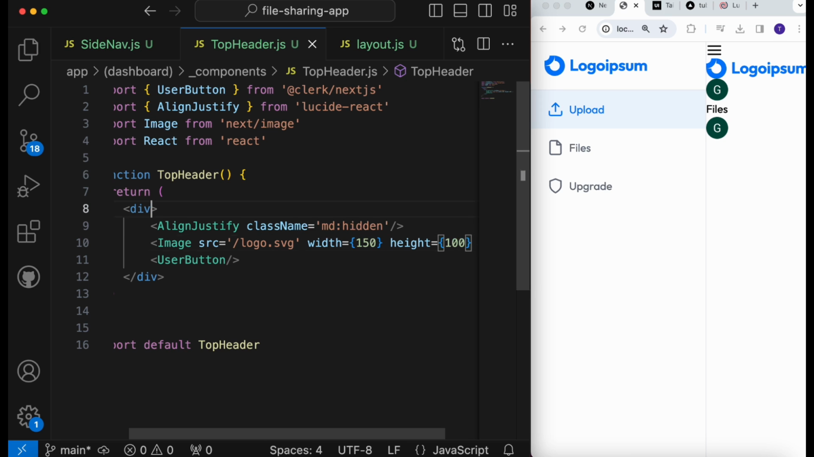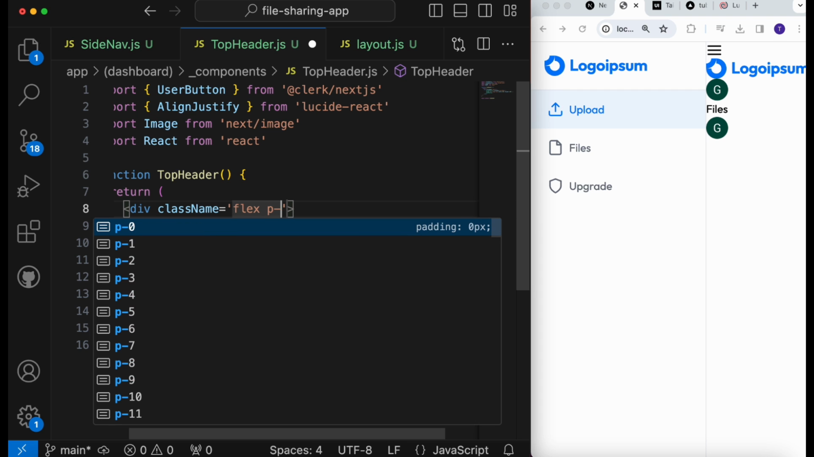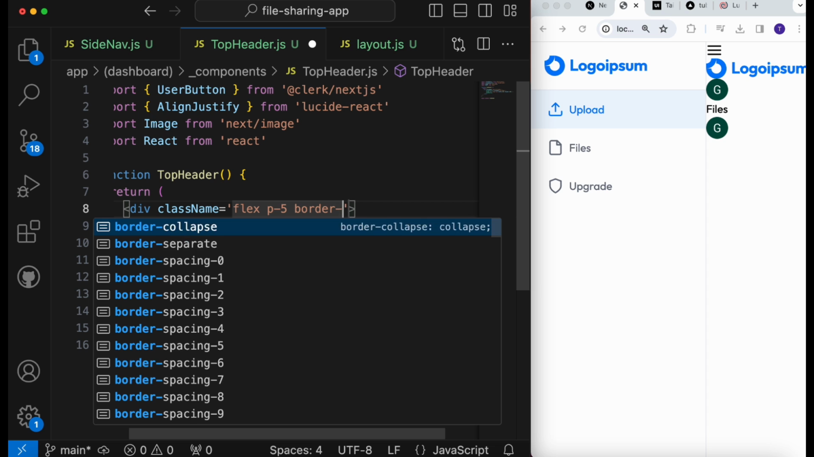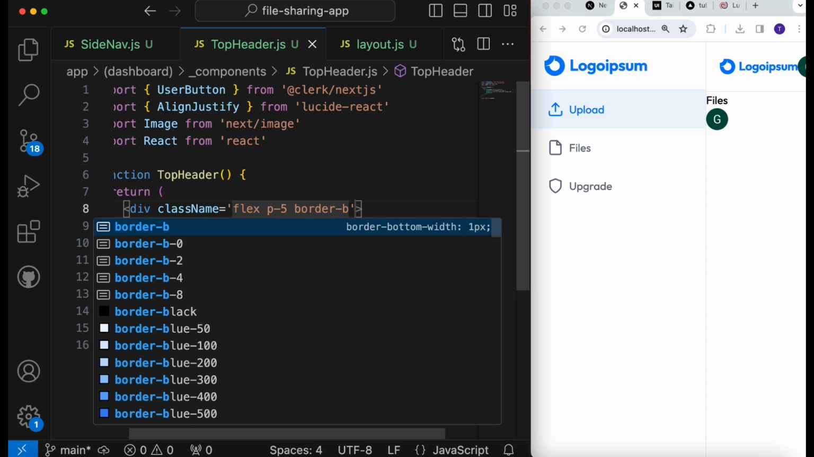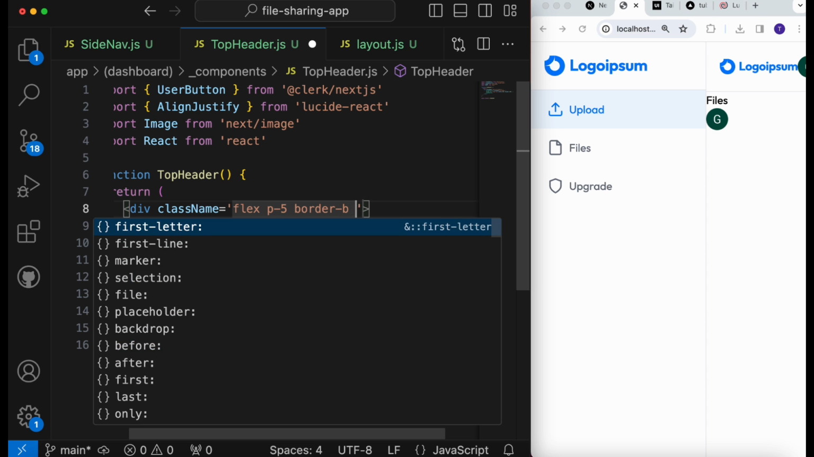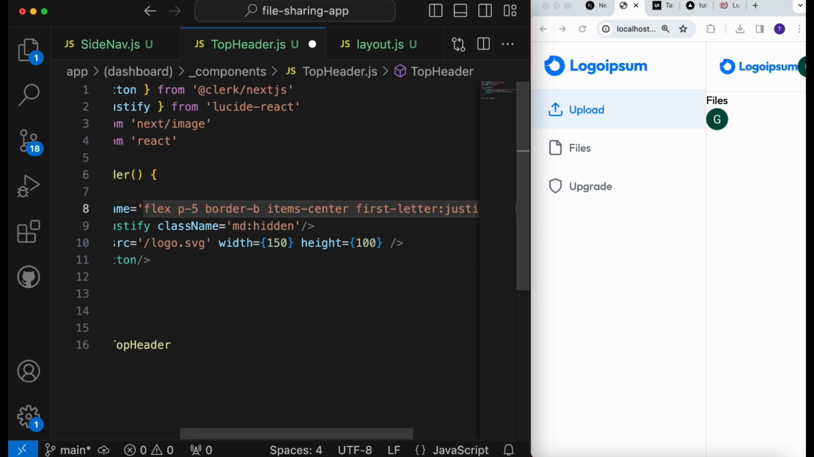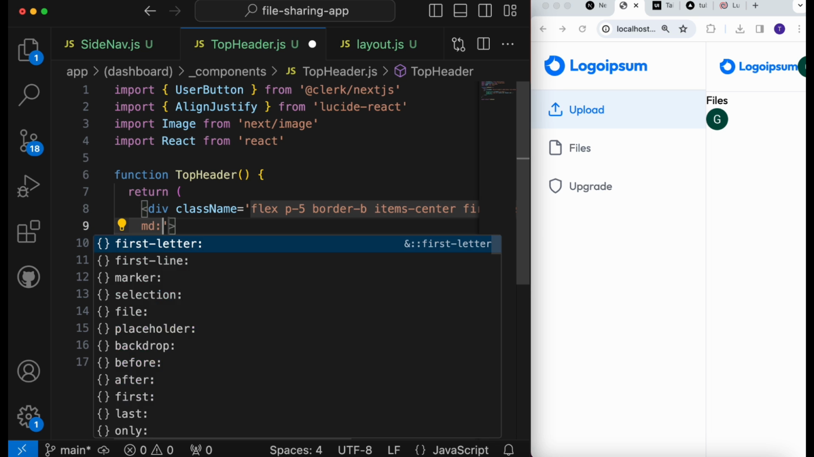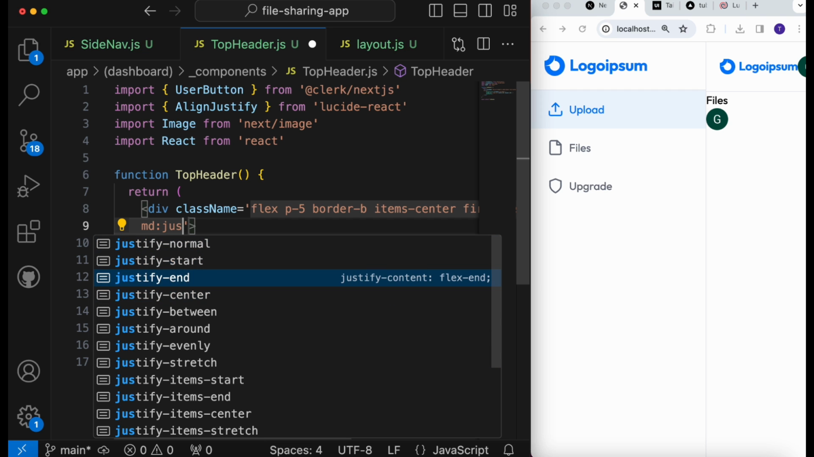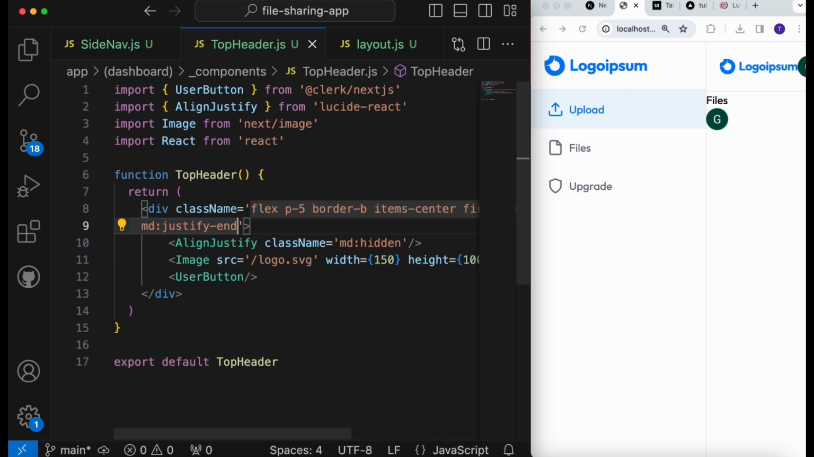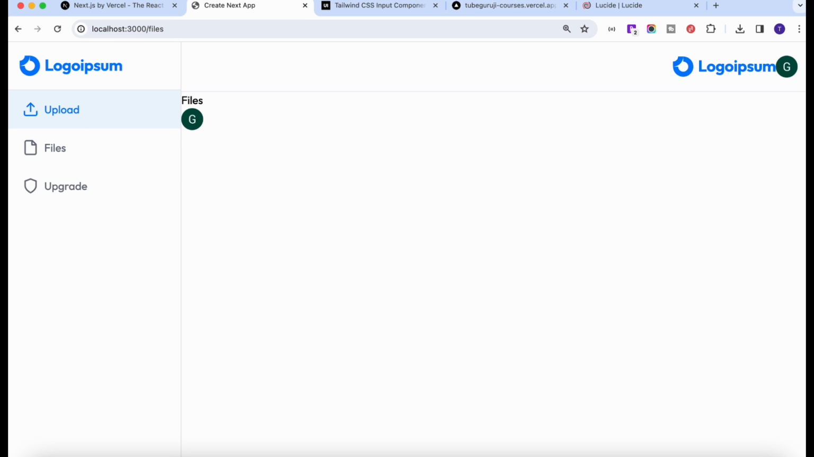Now bring everything into one line, so make it class flex, also give some padding, and we'll give a border at the bottom. Then we'll make items center, and mark it justify between, like this. When the screen size is medium, we'll say justify end, and save it. And if I increase the size, you'll see the magic.